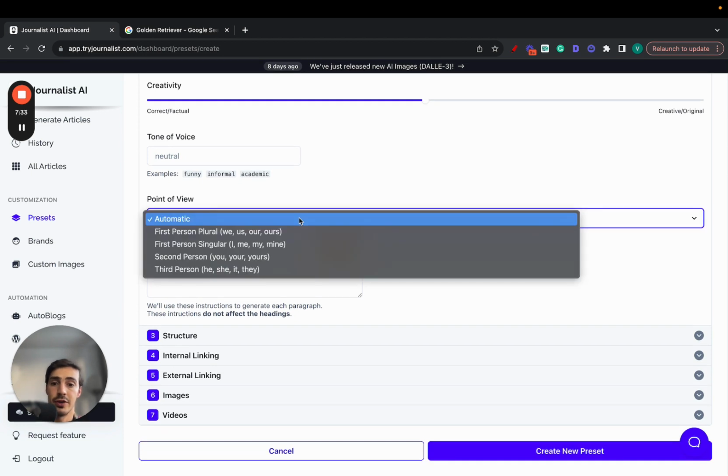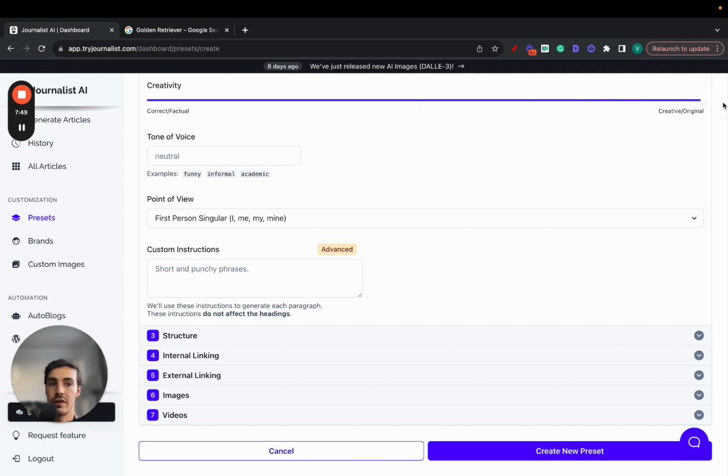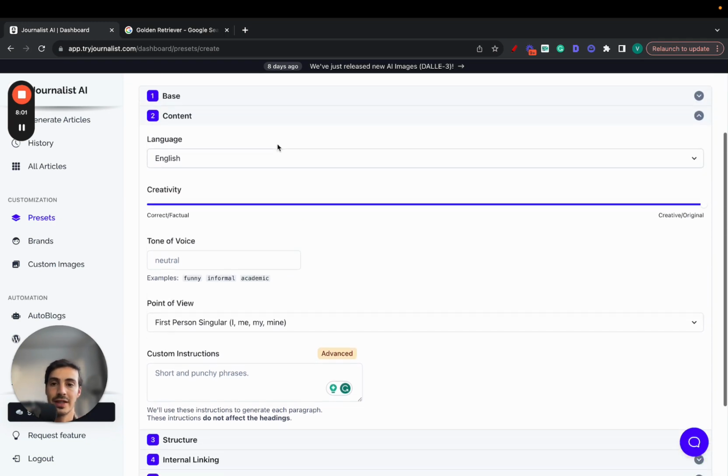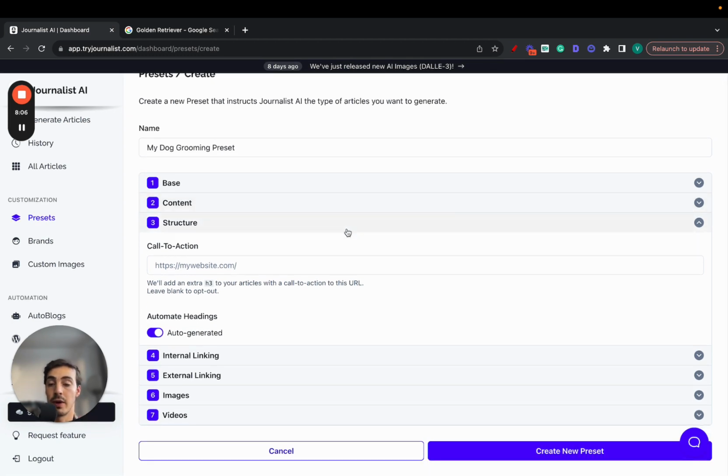Then you can also change the point of view, make it first person plural or singular, or second person, or even third person. I tend to like the first person because the article is written and spoken in the first person, which, in my opinion, I prefer to read for these types of articles. But you can play around with this, and let's do just creative and original to see what this does, because it's always funny. Then you can also give it custom instructions. I won't dive too deep into this, but this essentially gives you a bit more control over how the article output looks. Now, that's step 2 done. And again, I urge you to try this out for yourself and see how you can play around with this.